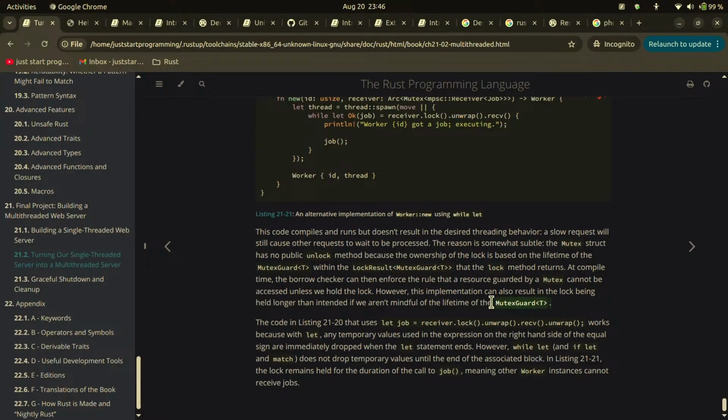Okay, so maybe we need to look into these things. MutexGuard also results. The code in listing 21-20 that uses let job = receiver.lock().unwrap().recv() works because with let, any temporary values used in the expression on the right hand side of the equal sign are immediately dropped when the let statement ends. However, while let, if let, and match do not drop temporary values until the end of the associated block.